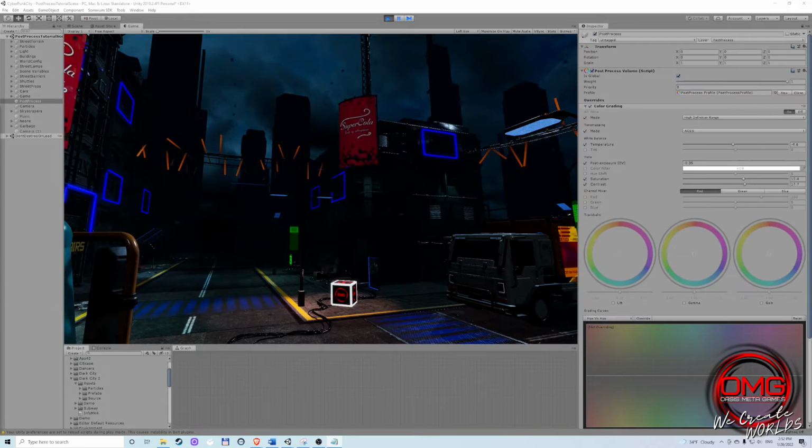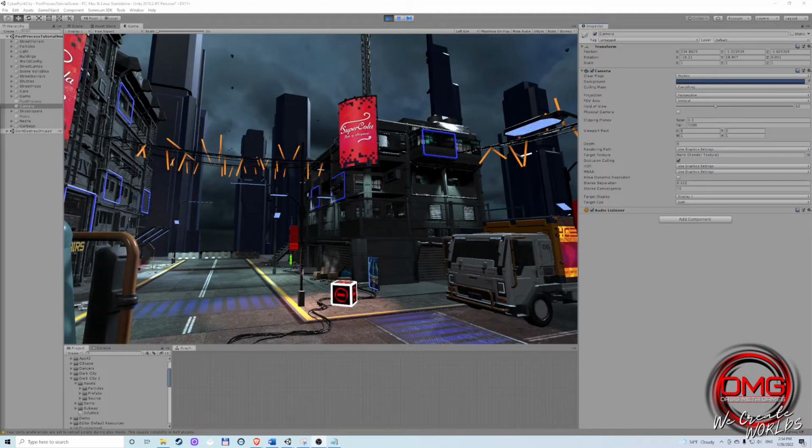Today we are going to learn the basics of post-processing in Unity. What you can see here in this scene is the end result we will create. And this is where we start, so let's get to it.